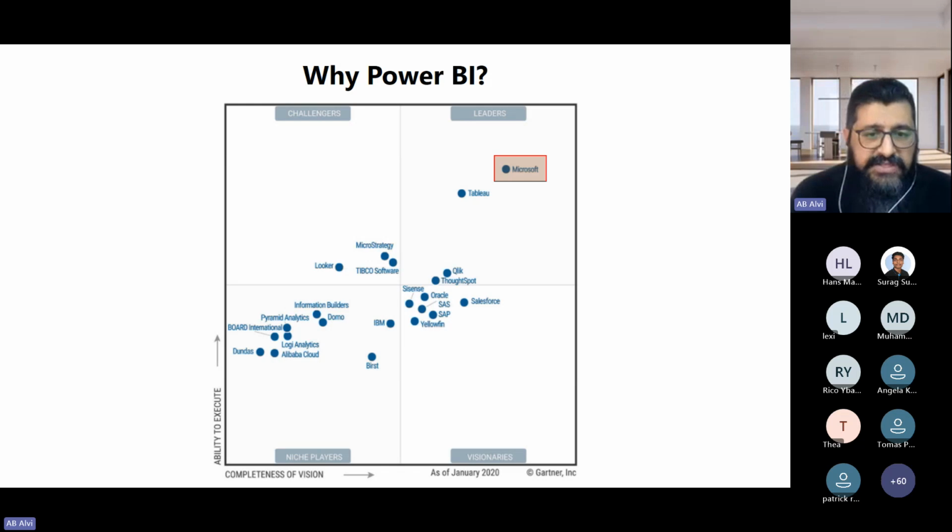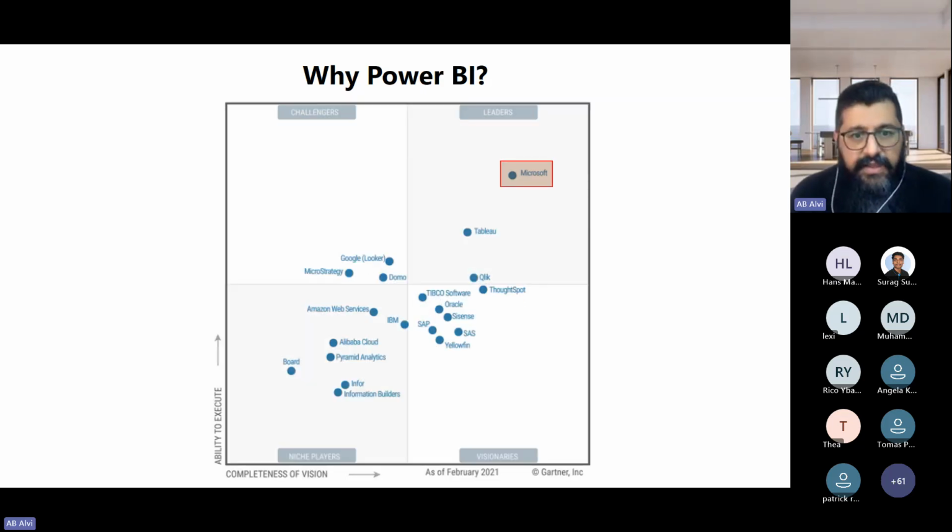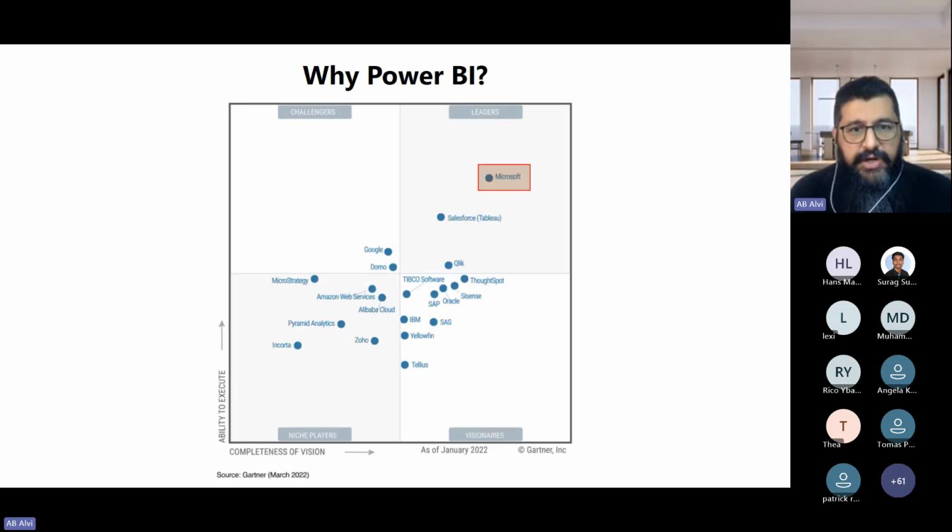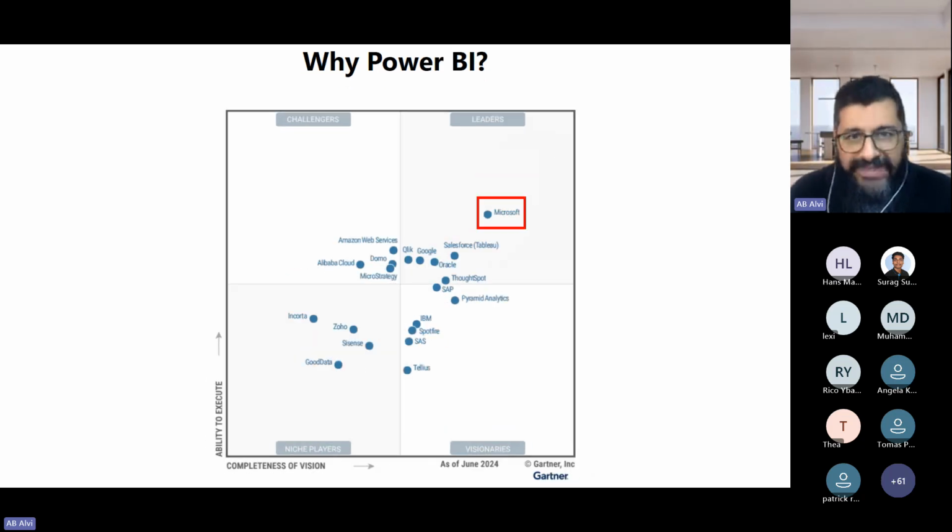You can see that in January 2020, Power BI was on the top right side, which is the leader quadrant. This is called Gartner's Magic Quadrant. So this was around the time I was getting into Power BI. And since that time, every year, that was 2020, this is 2021, 2022, 2023, and even last year, 2024, Microsoft is one of the leaders.